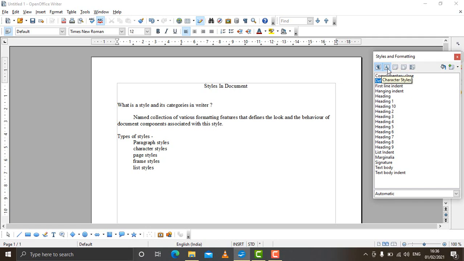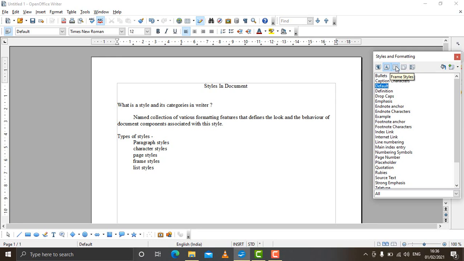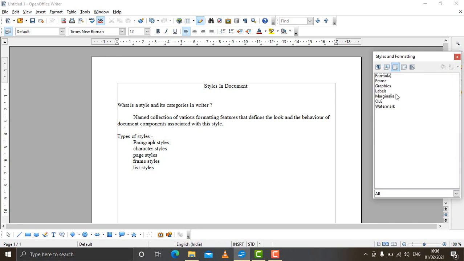If we click on this, it is character styles. The styles related to character styles will appear there, and whichever we want, we click on it and the style will be reflected on the text, but we have to first select the text. The next is frame style. Click on it and we can see a number of frame styles appear here.